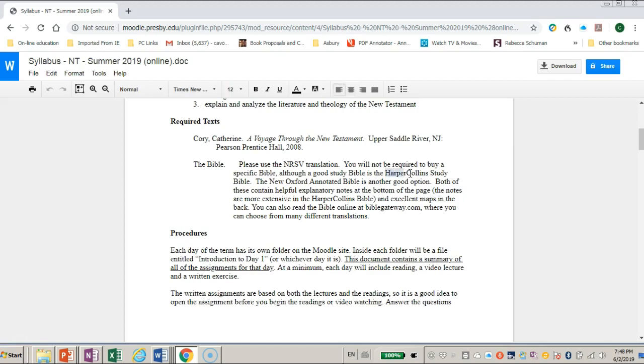I put the HarperCollins Study Bible on the bookstore as a recommended resource. It's a good one because it has good notes at the bottom of the page. The New Oxford Annotated is another good one that you might consider. You can also read the Bible online at BibleGateway.com, and there are many translations on that page, and so it will allow you to put the translations right next to each other and compare and contrast them.